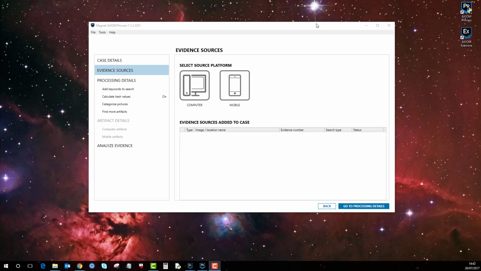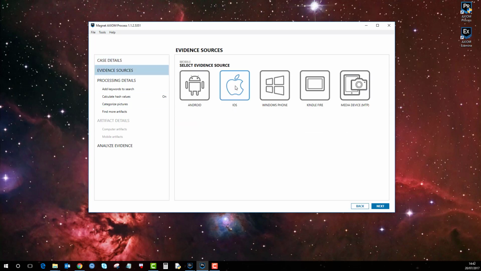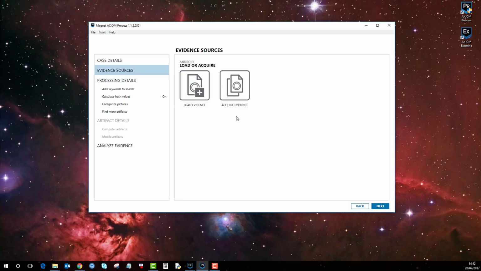Okay, in this video I'm just going to quickly show you the Android downgrade function, which is part of a normal Android extraction. I'll just show you this. So I've added my case in, go to evidence sources, mobile, Android. I'm going to acquire. I'm going to do an ADB.